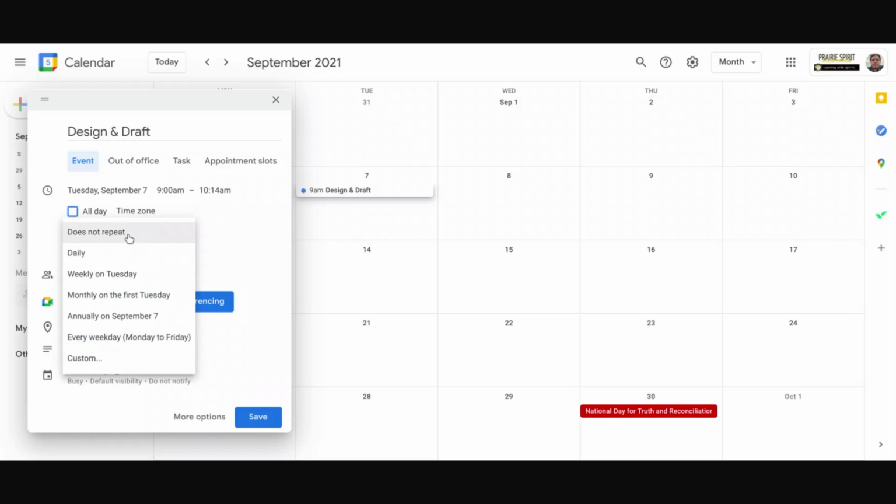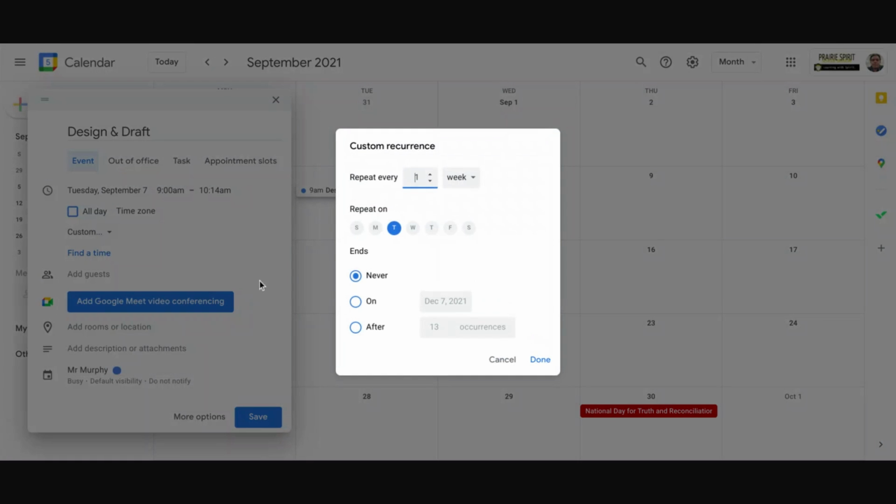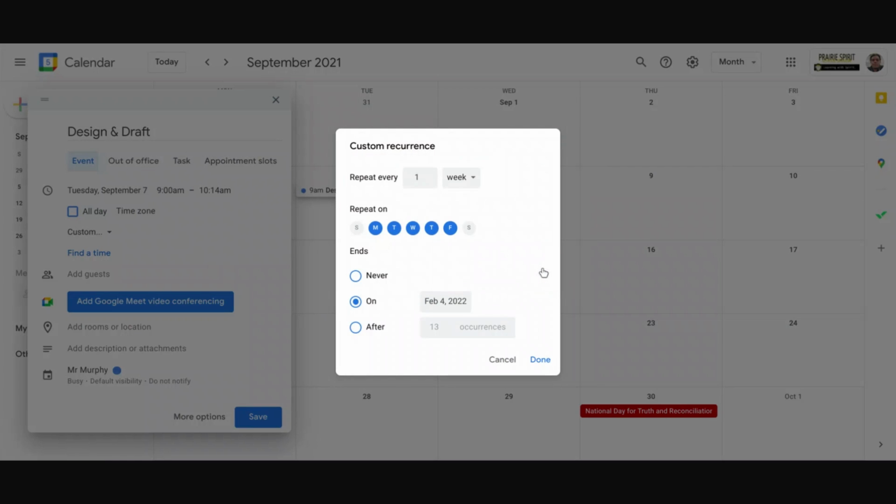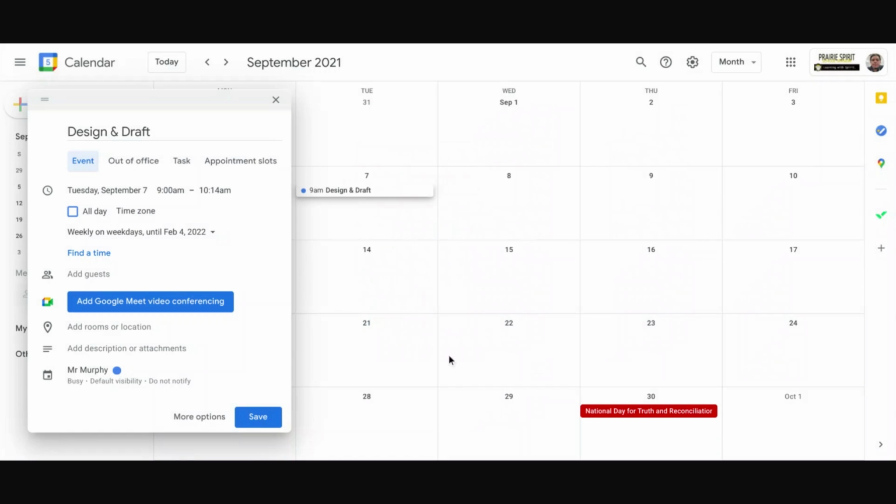And then we're going to go down to the does not repeat drop down. And this is where we can set it so that we don't have to do this 96 times. So I can go to custom, and now I can highlight the days that I want the class to be available. And then I can say I want to end, and we'll go for the end of the semester. So we'll say that the end of semester 1 is February 4th. And go done. Now my class is set to run from 9 to 10:14 a.m. weekly on all weekdays, Monday to Friday, and it will end February 4th, 2022.